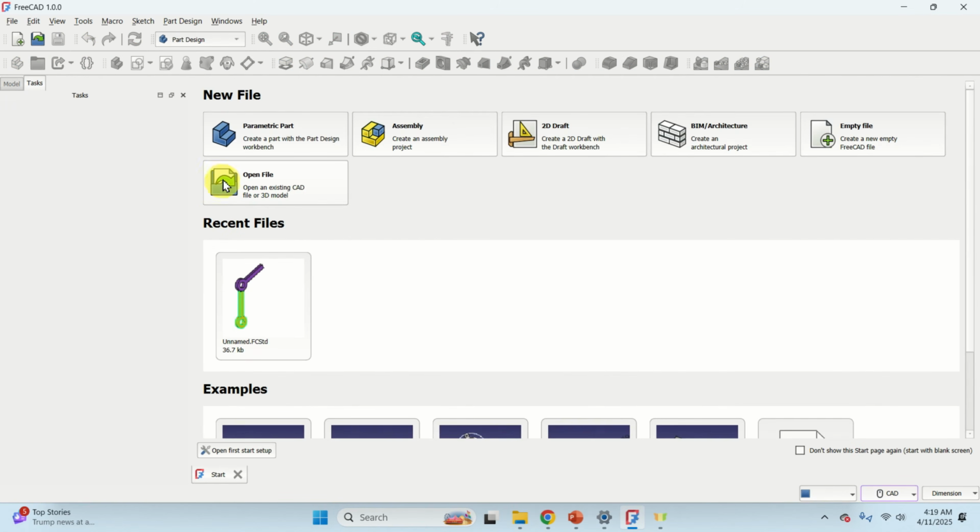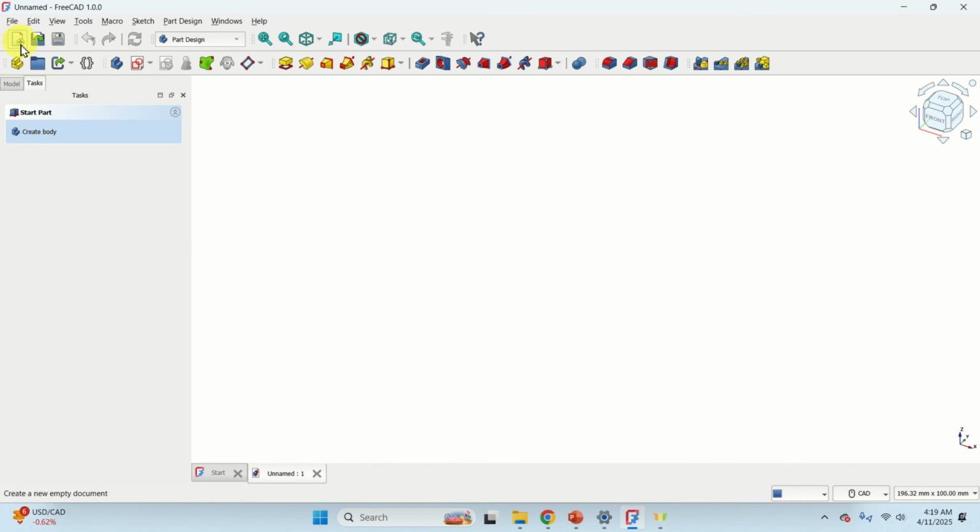Okay, let's start from scratch. After you open FreeCAD, click over here to create a new document. And then let's do several things. First of all, let's create a body. To create a body, click over here. Then let's create a sketch. You can either click over here or click over here.